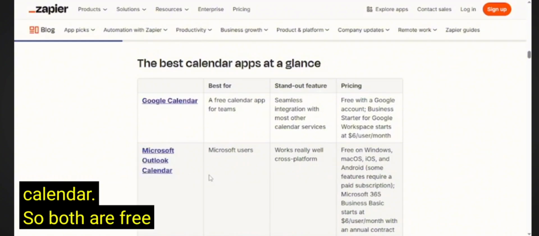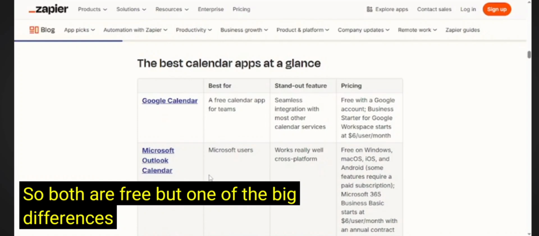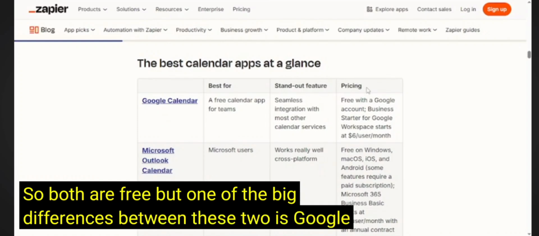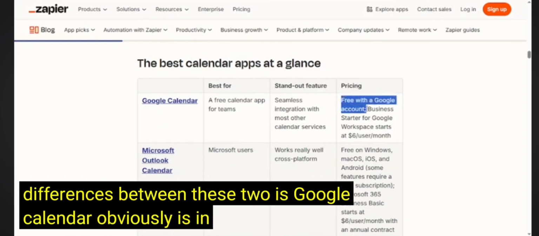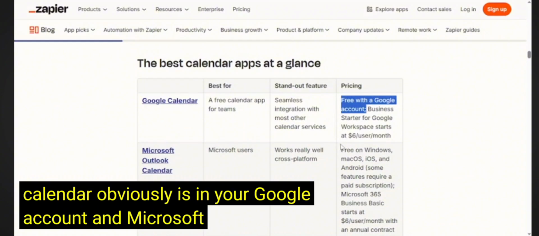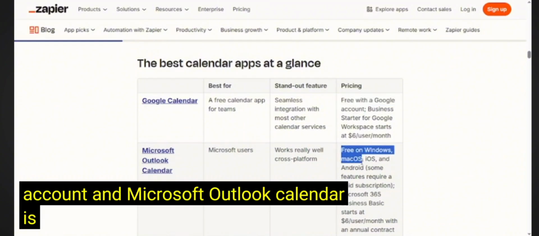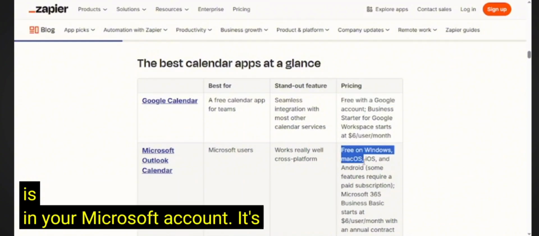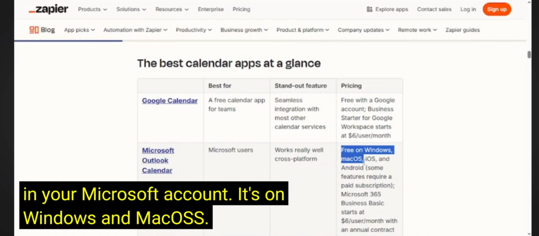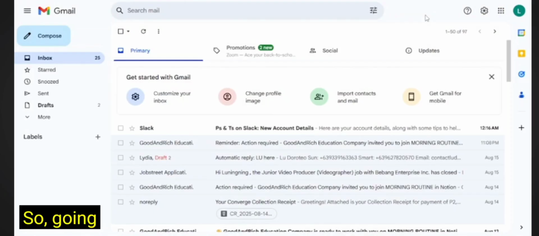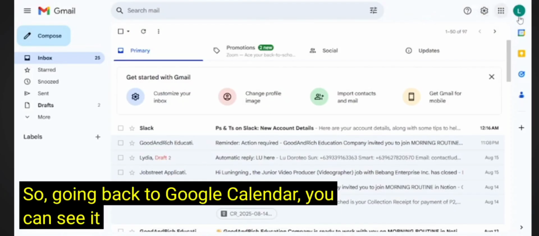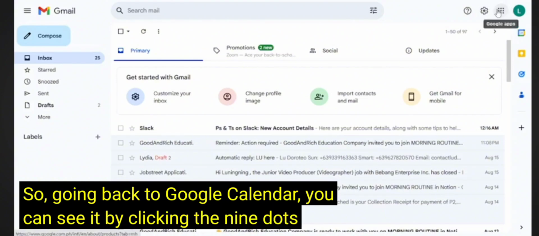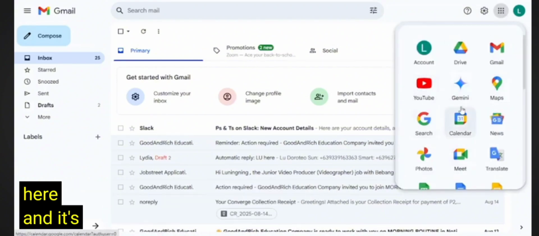So, both are free. But one of the big differences between these two is Google Calendar, obviously, is in your Google account, and Microsoft Outlook Calendar is in your Microsoft account. It's on Windows and Mac OS. So going back to Google Calendar, you can see it by clicking the 9 dots here, and it's here.